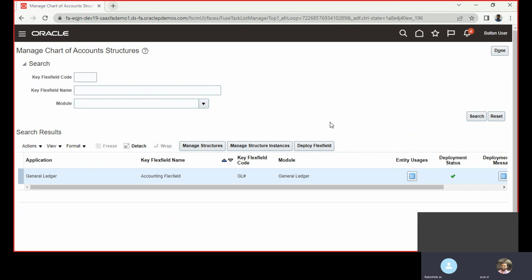Deploy Flexfield is nothing but validating whether there is any error in the Flexfield or the structure creation. The system is going to validate and throw errors. If there is any error, we will see it in the deployment message, and the green tick mark you are seeing will be marked as red, meaning there is some error. Then we have these two things called manage structure and structure instance.